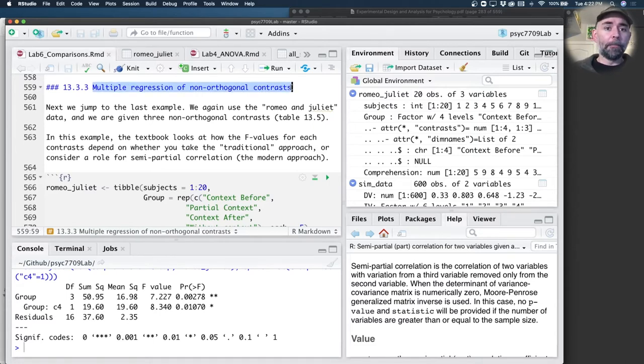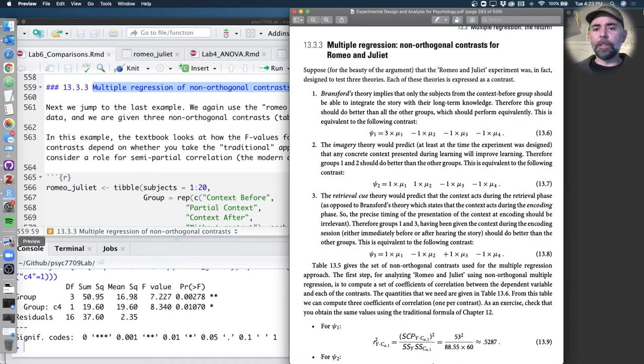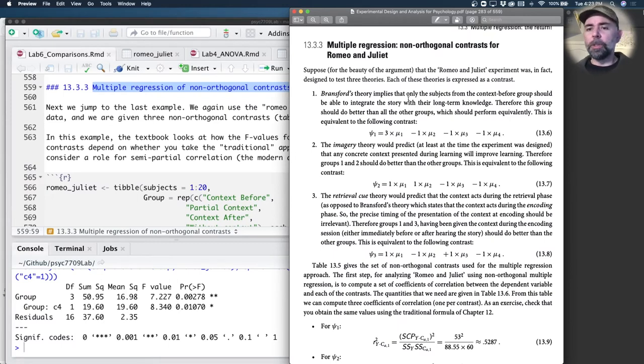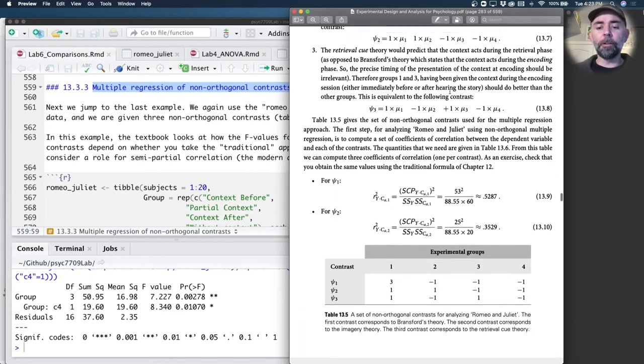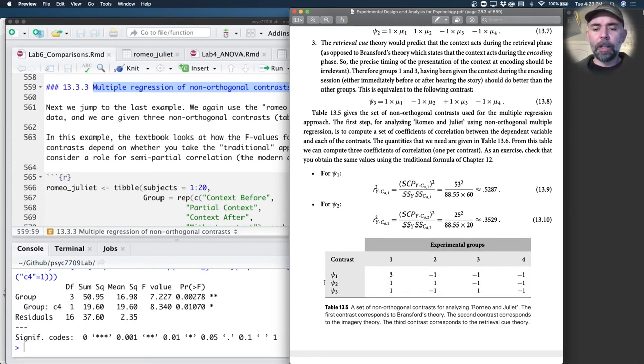So we have a multiple linear regression approach to dealing with non-orthogonal contrasts. And let's do that one. Again, we will use the Romeo and Juliet data. There's a wrinkle here. When you get down to chapter 13.33, and if you're trying to do this in R, do pay close attention, because the linear contrasts that we use here for this last example are different from the ones we just used.